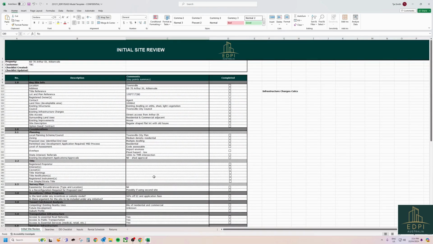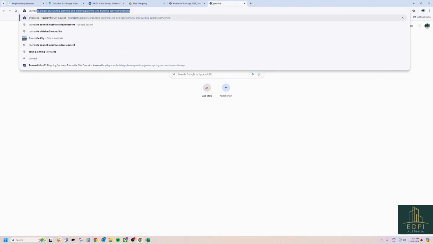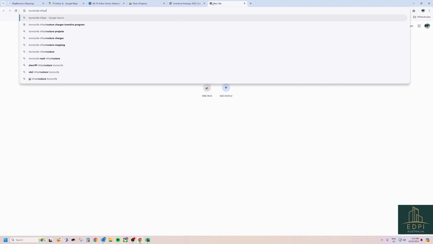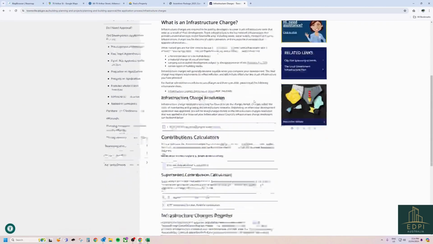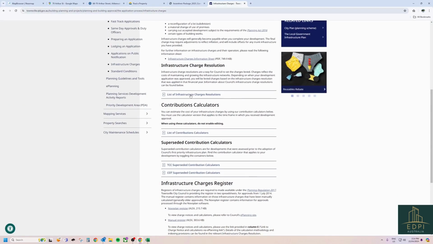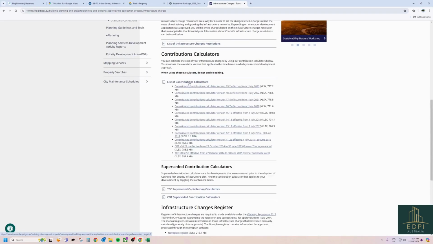So I'll do that for any site that I'm looking at. And then obviously what I forgot was the infrastructure charges. As I mentioned, all councils have infrastructure charges. So we will just search that. Again, just search all these for whatever council you're with. Council account infrastructure charges, click on that. All right, so there's the resolutions there and our calculator. It's always easy to use a calculator because it calculates it for you.